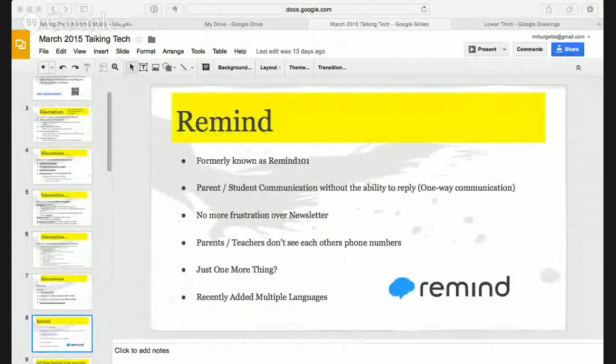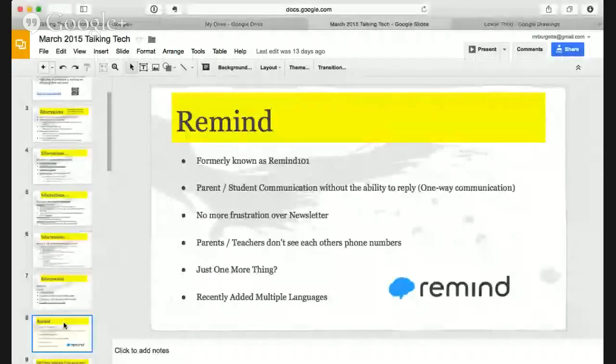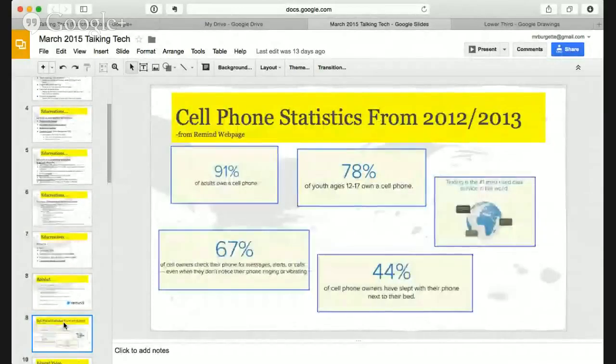Yeah, I found it to be a huge time saver for me as a teacher, to be honest. It's a really easy way to communicate with parents. And I would think anybody that needs to communicate with a group of people could use it, and it's extremely convenient. So I just went through the different steps. I talked to them about some statistics as far as cell phone and data usage, and it was pretty interesting. All this I pulled from the Remind website.